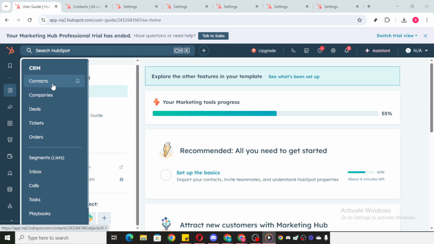Once you've located CRM, click on it and you'll see several options. Among them, you'll want to select Contacts. This will take you to your contacts management area where we can begin the import process.